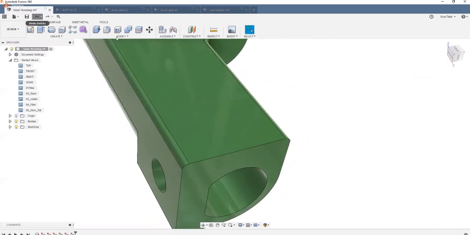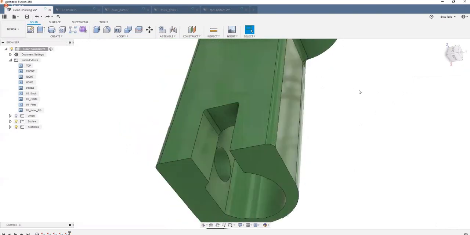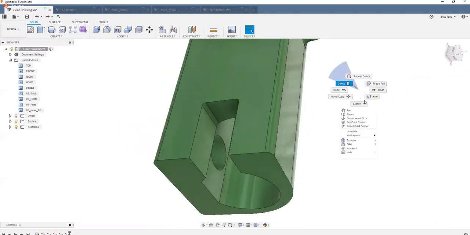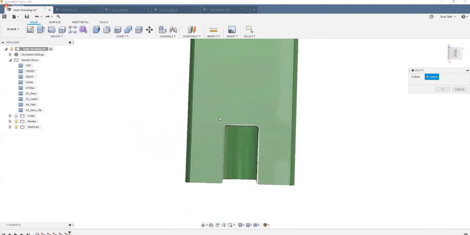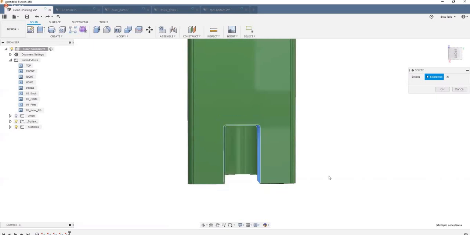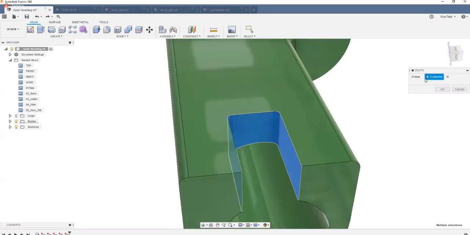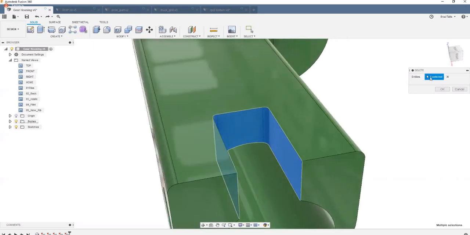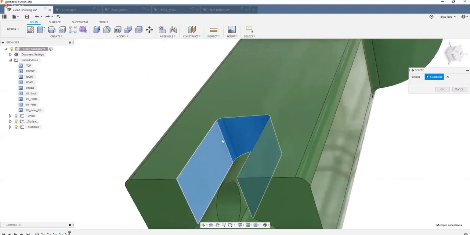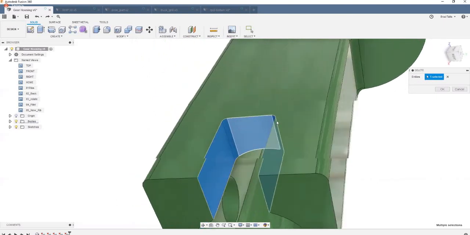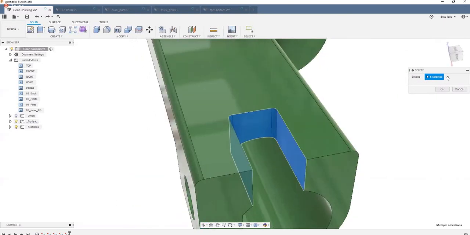Now let's do that again. I'm going to come in here and say delete. I'll draw a box around it. Now here's something really interesting. Notice this says 5 entities. So it selected all 5 of those faces. Now I could have done them manually. I could have come in here and selected them, but that takes a lot longer.